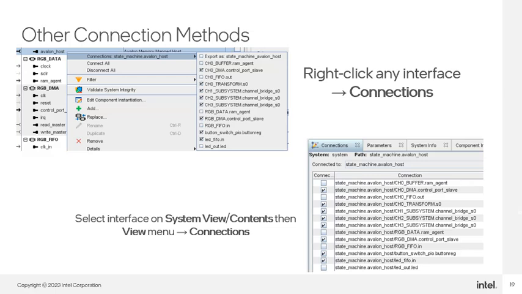Instead of the right-click menu, you can use the Connections tab accessible from the View menu. Select an interface on the System View or System Contents tab. The Connections tab will display a list of all possible connections for the selected interface using a / character to indicate a possible connection between the selected interface and the other compatible interfaces in the system. Enable or disable the connected checkboxes to make or break connections.